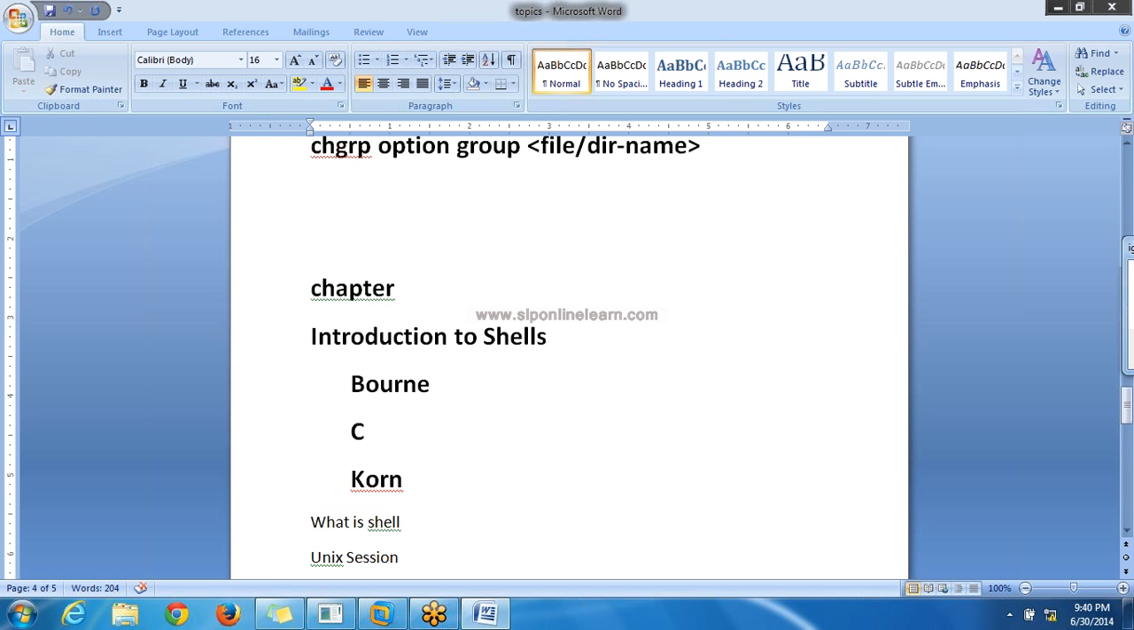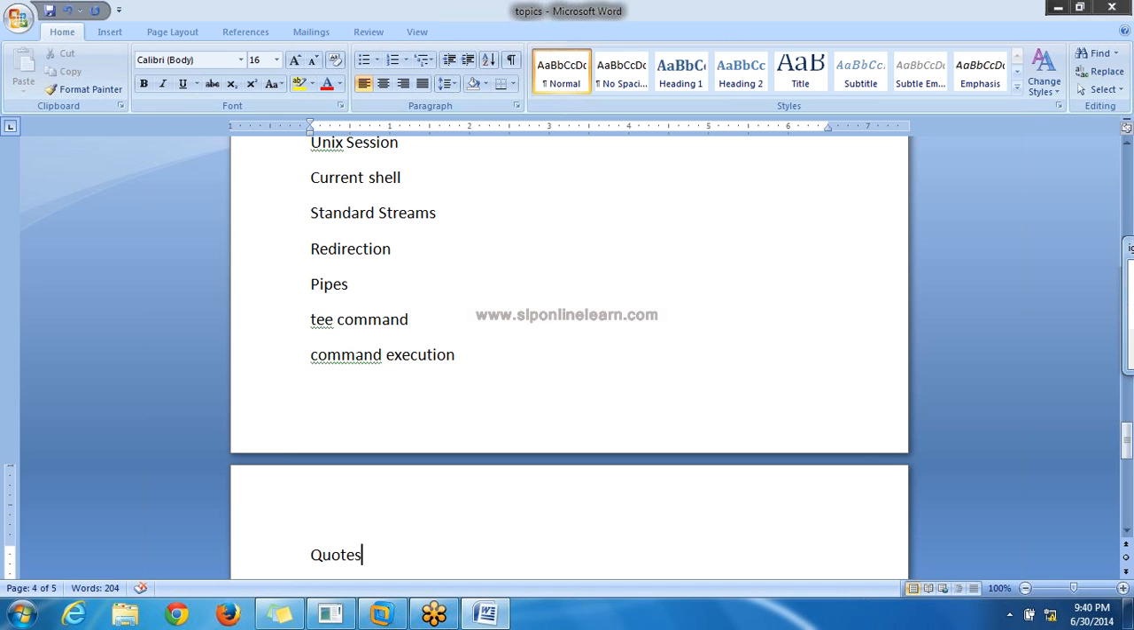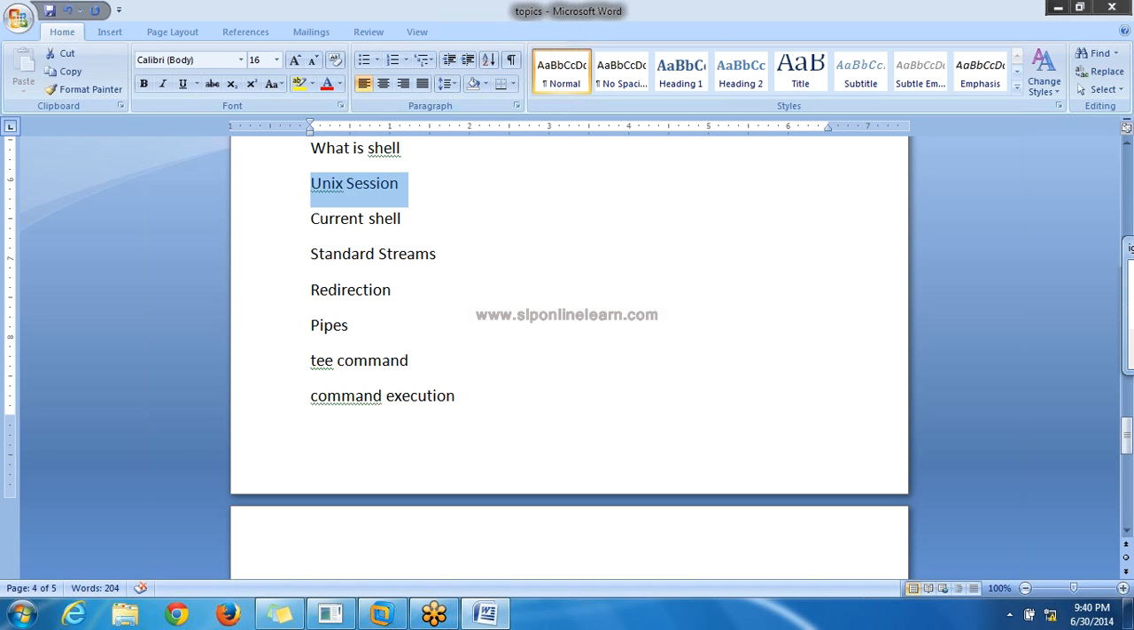Next, the Unix session. We discussed what a shell is, so what is a Unix session? A session is nothing but the period from login to logout. Between the login and the logout, this particular period is called a session. First the user logs in using the user login ID and password.